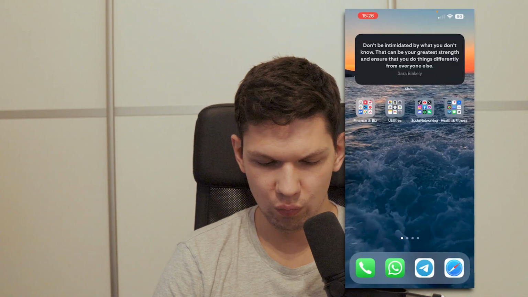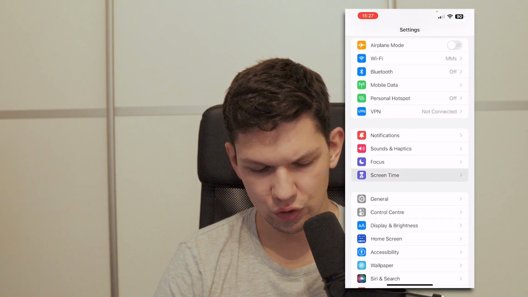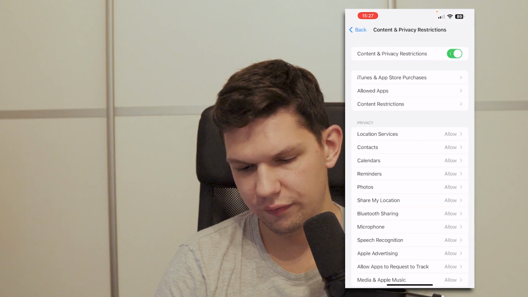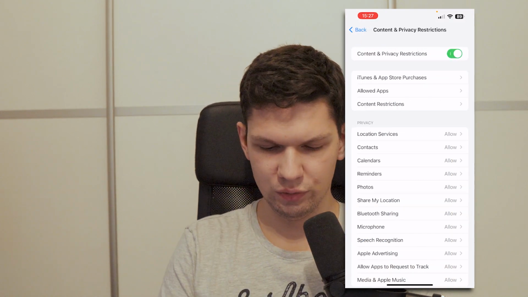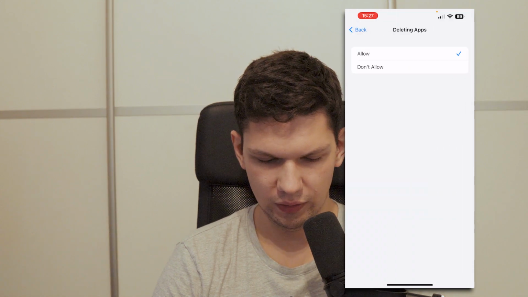But what you need to do is go to settings. From settings you want to go to screen time, click on content and privacy restrictions, click on the first thing that says iTunes and App Store purchases, enter your password, and then deleting apps, click on allow.